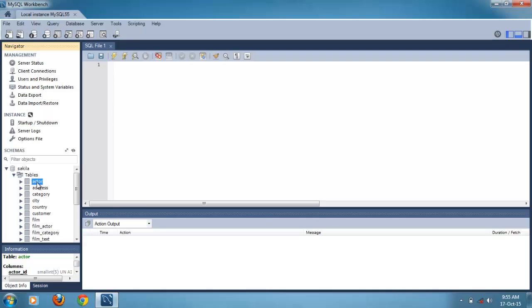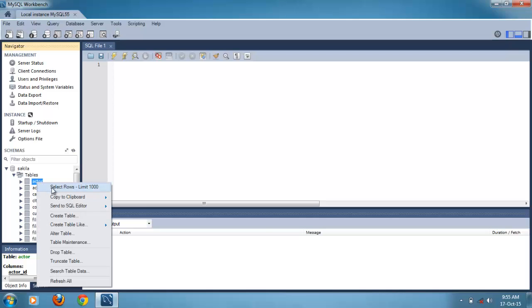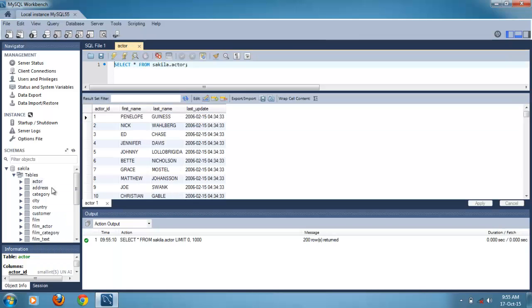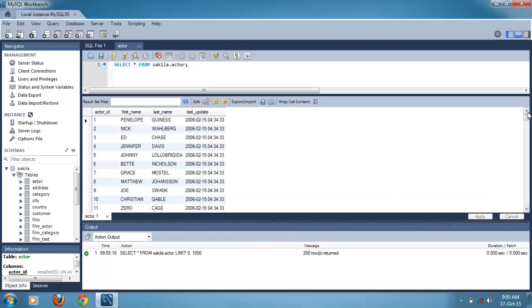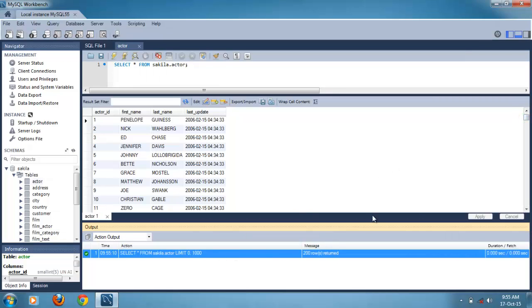Select the table, right click on it, select rows, limit 1000. Here, like this, we can view the data in MySQL Workbench. The actor table contains only 200 rows, so it displayed only 200 rows.